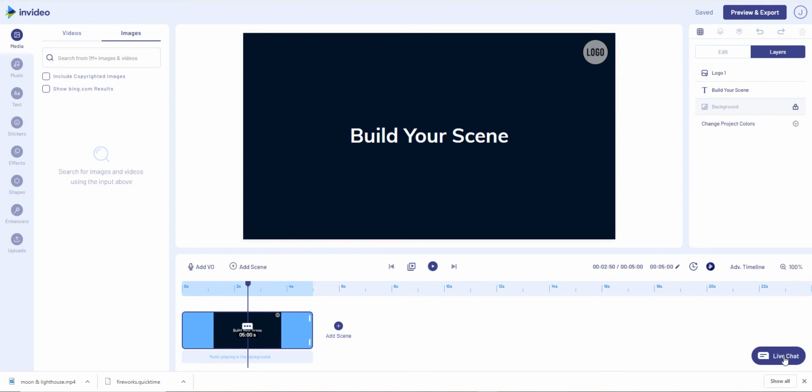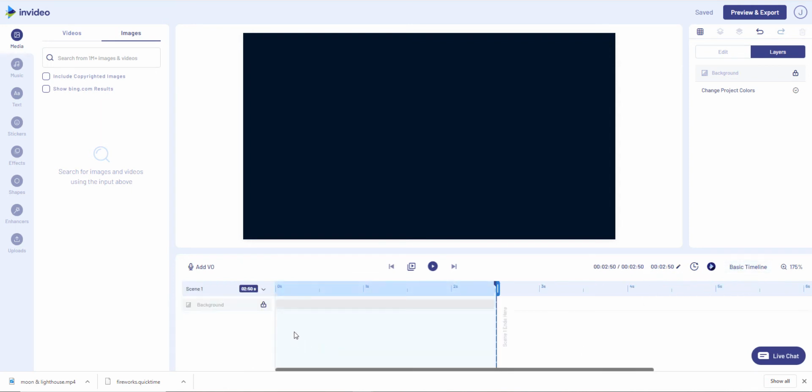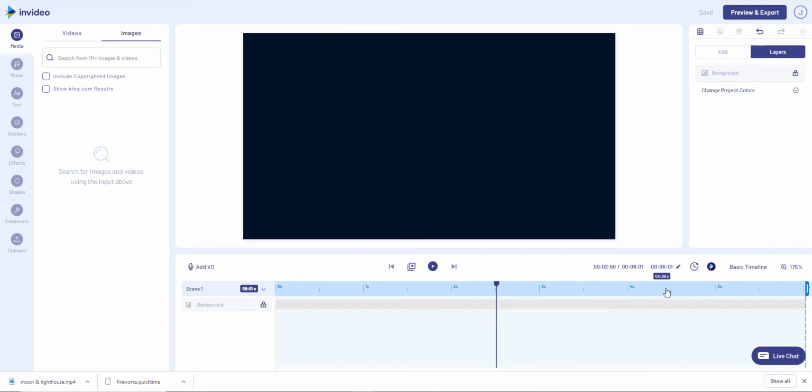Okay, we're going to look at masks now, and for masks I really don't need the logo, so I'm going to delete that, and I really don't want the text, so I'm going to delete that. But what I am going to do is make my scene bigger, and I'm going to drag it and make it, oh, that's moving it, we need to be in basic timeline. And let's drag the basic timeline to 6 seconds.